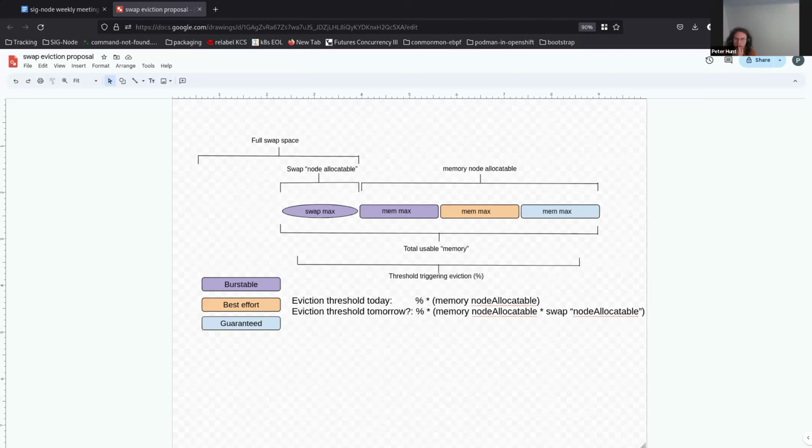So I'll share my screen. I've drawn this drawing about an idea that we're currently working on. Basically, the way that eviction works today, you can look at this right-hand side. We have the total memory, and the kubelet will wait for a percentage of that total usable memory to be hit before it starts triggering evictions, and then it'll sort the pods based on memory usage compared to their limit, and then evict pods.